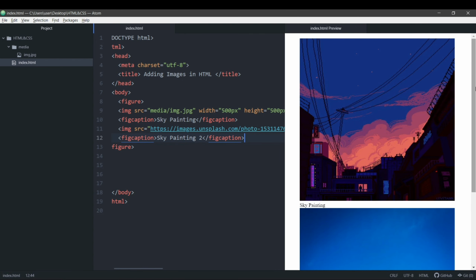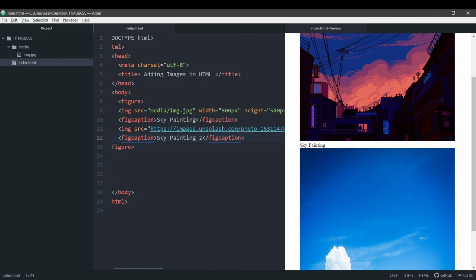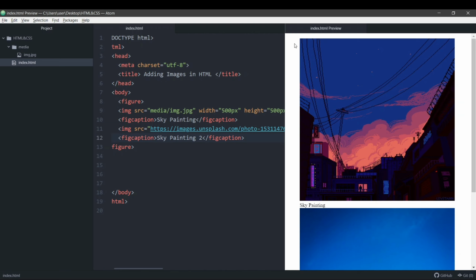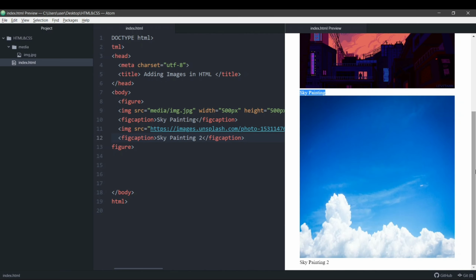You can see on the right side of the screen that below this first image we have a figcaption called sky painting, so it appeared here, and after this image we have sky painting 2, so this appeared here. So what this did is give a title, or a caption, to our image. We can also use this figcaption tag so that when someone who's using a screen reader comes to this image, even if we don't have an alt tag and we added a figcaption, it will read out loud sky painting for the first one, and sky painting 2 for the second one.